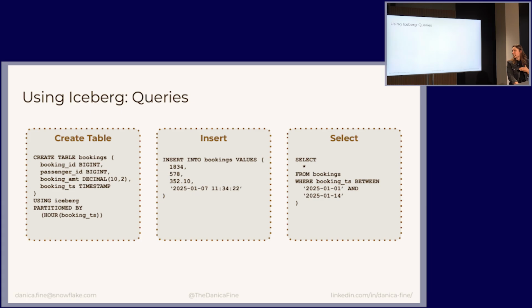If we're keeping track of data related to just bookings, it's a simple data set. So create table is going to feel very familiar. It's SQL, inserting your data into the Iceberg tables, and then selecting. I'm not going to go too much into this because we're focused on the actual moving of that data.